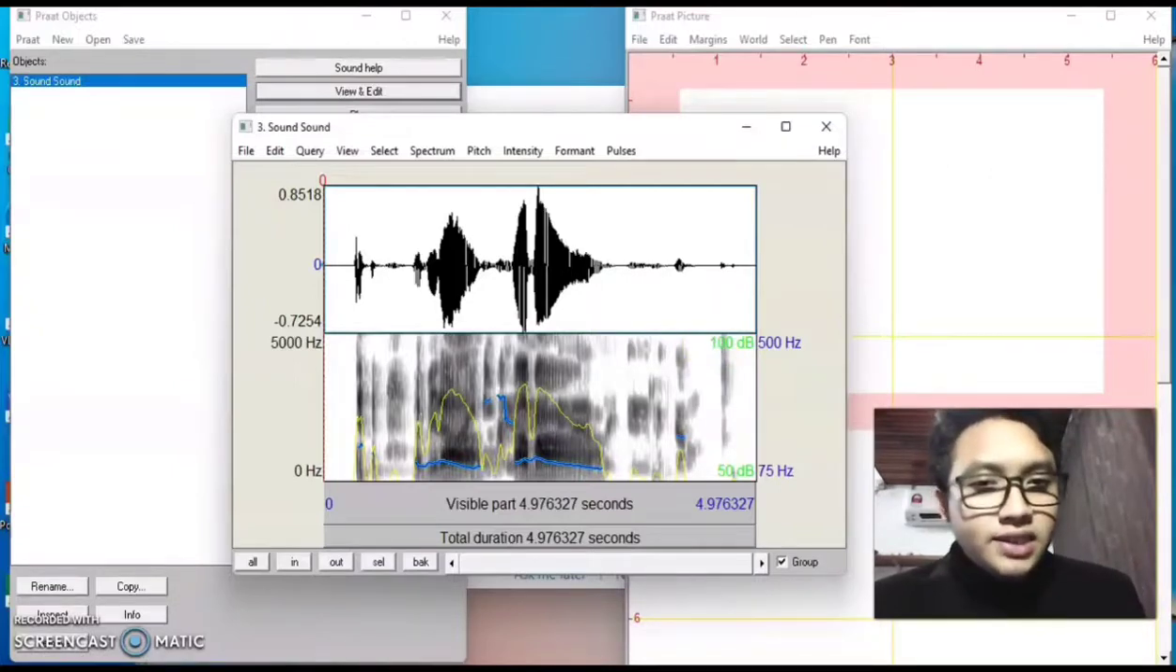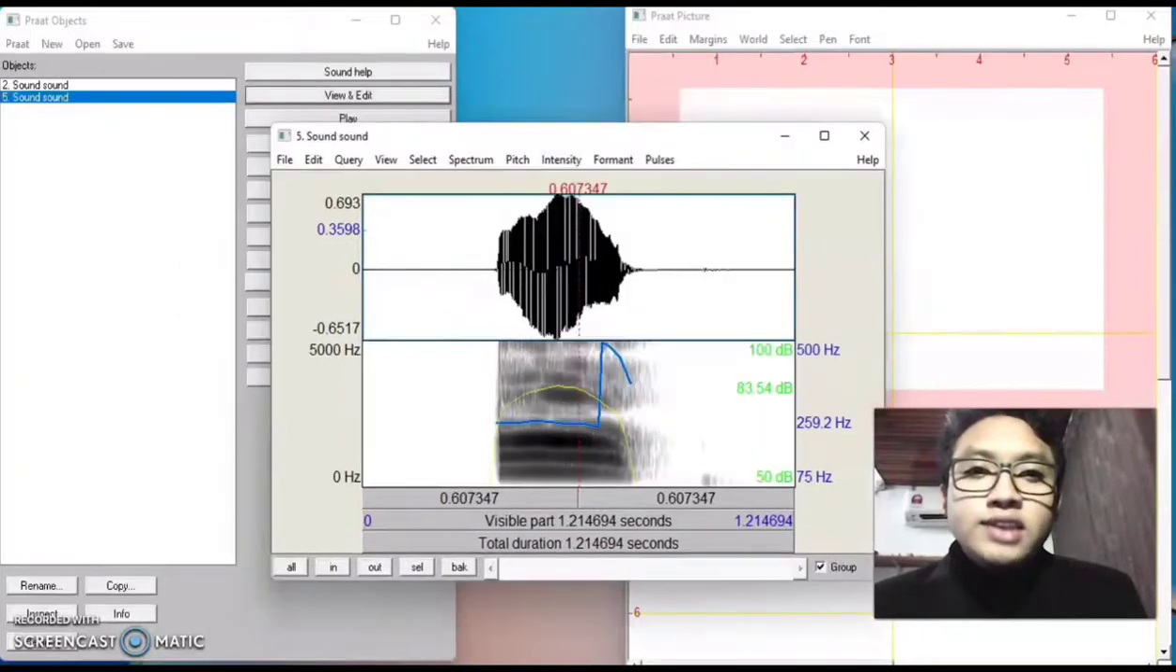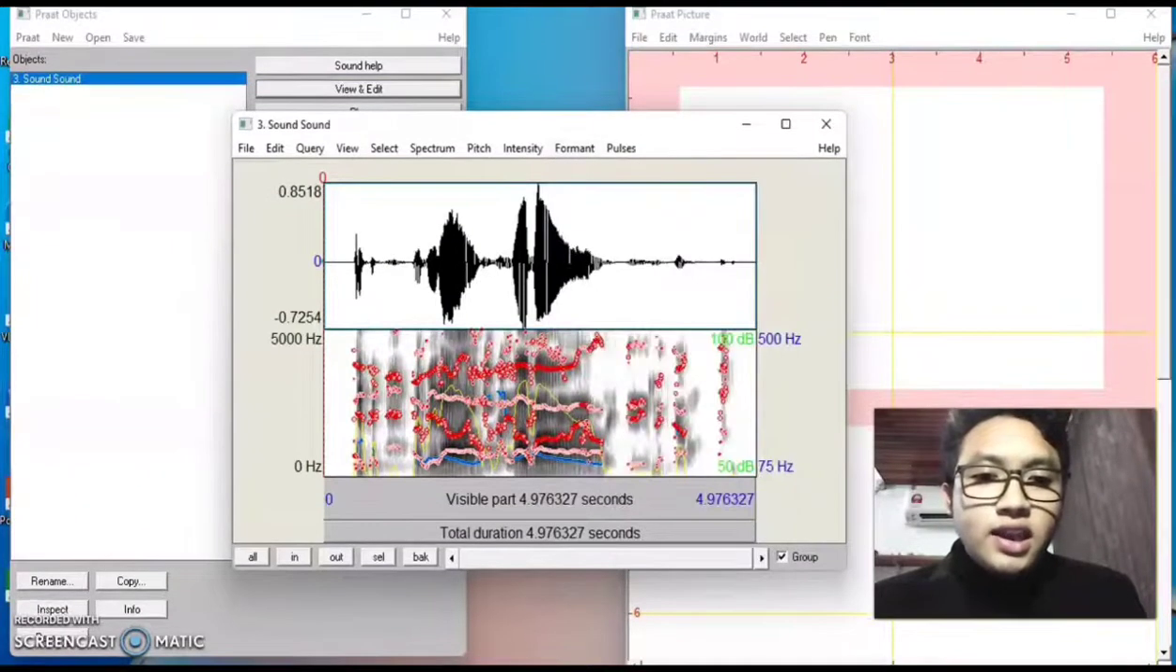The next button is the intensity button, and the indicator is yellow in color. The intensity explains how the word stress is conveyed in the sound that we use. The next button is the formant button, and the indicators are the red ones, as you can see here. The formants are just to explain our own sound, but we won't be looking at formants in this video.